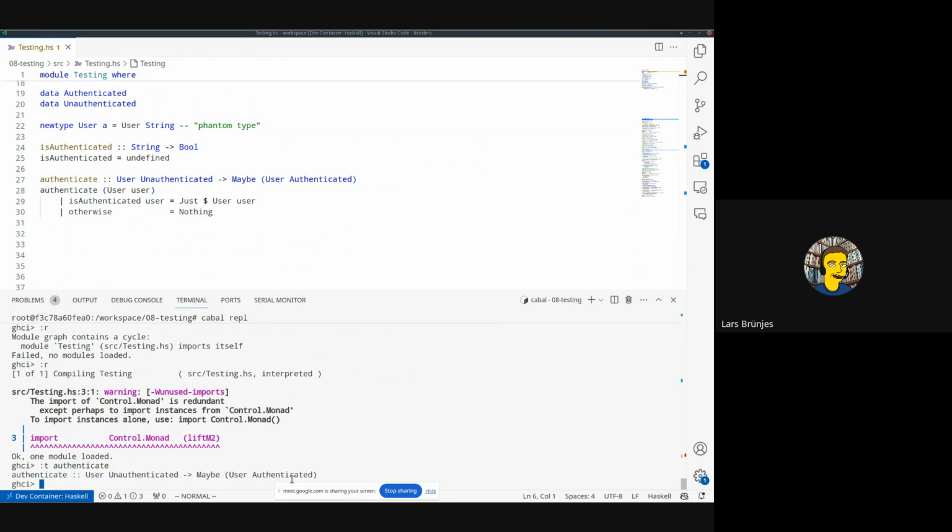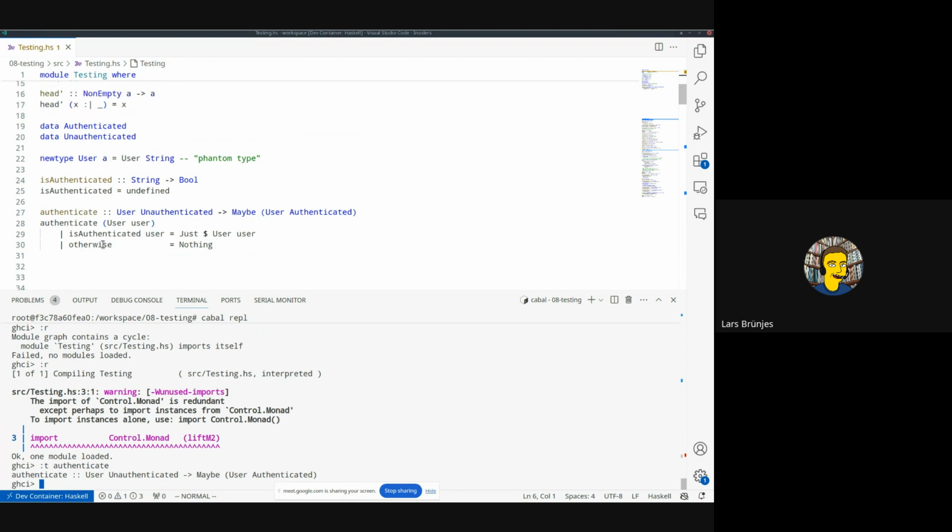And the same that I said before is true. So later in your code, in some sensitive areas, you work with User Authenticated. And if you make this abstract, hide this function in a module, so basically don't export this User constructor, then the only way to get an authenticated user is to call this function. So whenever you see an authenticated user, you know this function has been called and he has been authenticated.